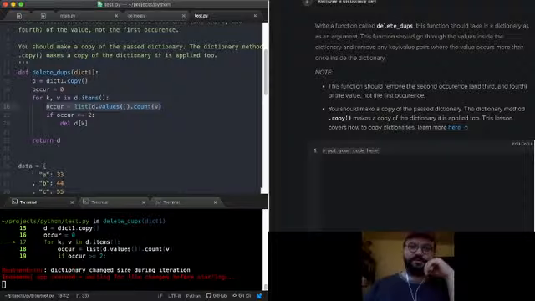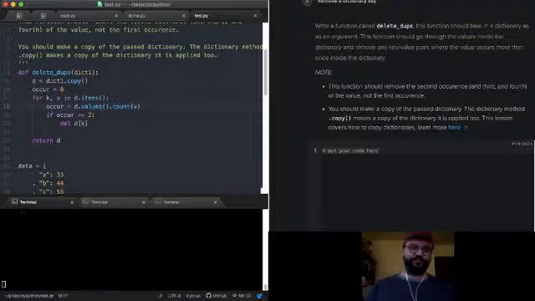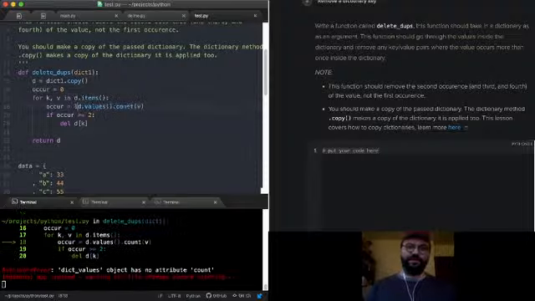We get the count of the values in the dictionary. One little superfluous thing: we actually don't need to cast that as a list. We can just count directly on values, I believe. Is that going to work? No. Excuse me, I was wrong. We do need to cast that as a list. So we get the count of the values in the dictionary, and if the number of occurrences of that value is greater than or equal to 2, then we're going to delete d sub k.